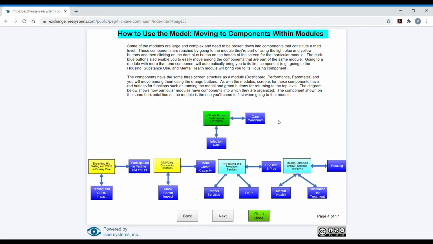For example, when you click on the HIV infection and treatment as prevention module, you will land on the Care Continuum component, but you'll see a dark blue button at the bottom of the page for the infection rate component, and vice versa, so you can easily toggle between the 2 components of the module. Each of the components also has a dashboard, performance, and parameters page. Let's go to page 5.